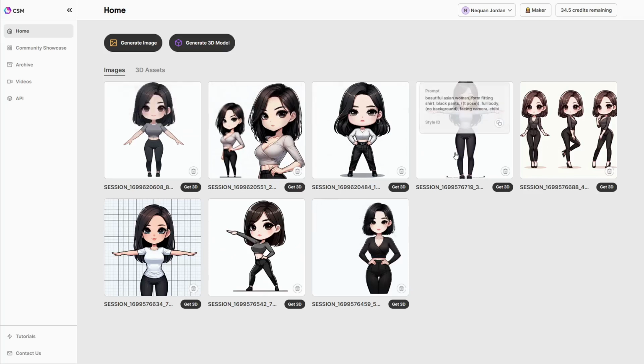This is some of the stuff that I've generated. As you can see, this is the prompt that I use in order to get someone in a T-pose or an A-pose. I did put double parentheses around T-pose and parentheses around no background in order to get the desired result. I will put this prompt in the description if you want to try it out yourself. But once you've created an image, you can just click on 3D and it will go right into generating the 3D object from that image.